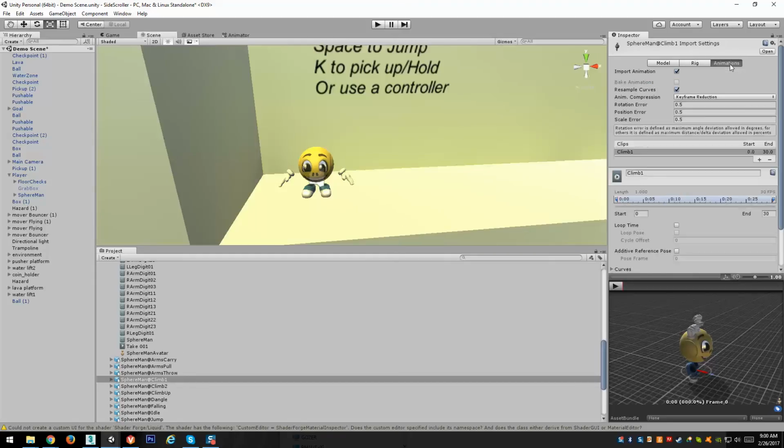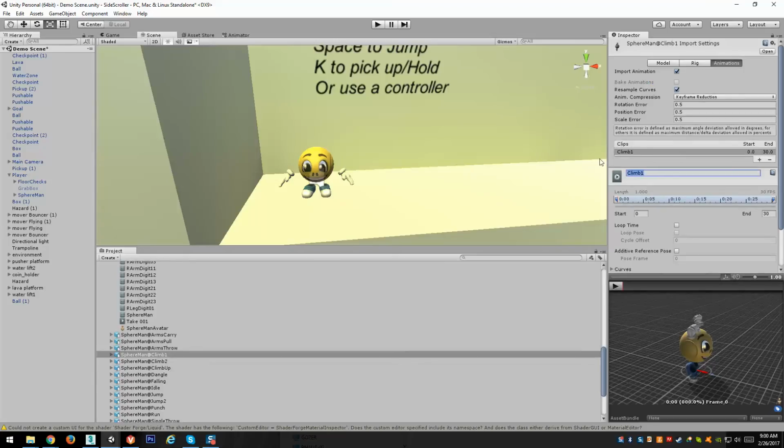Number two is let's go to Animations of my new animation. If you name your animations like this, it will actually add the animation in here, which is great. The only thing you're going to have to decide after that is what type of animation it is.